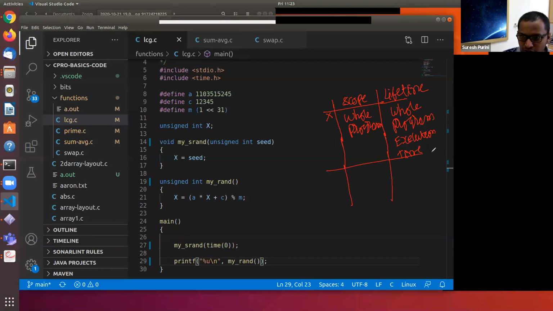So are you with me on this one, the first? Now, if you focus your attention on seed, seed is a parameter. So what is the scope of seed? Let's say this is seed. Can you tell me what is the scope of seed?